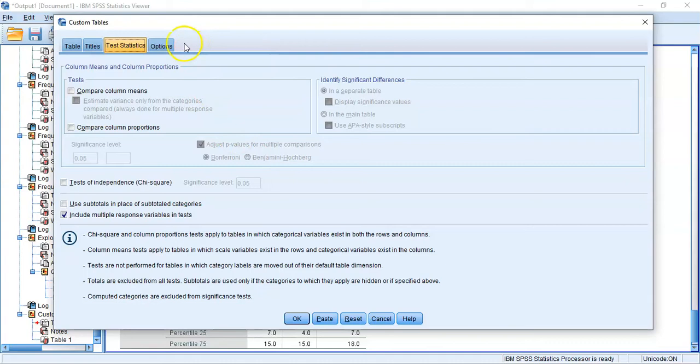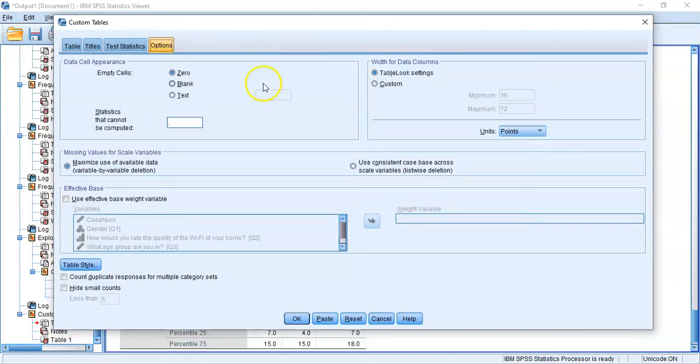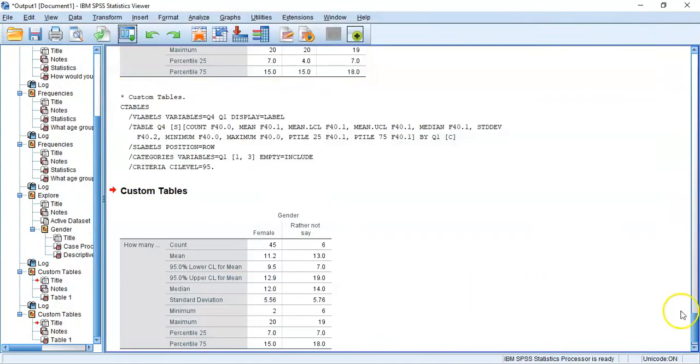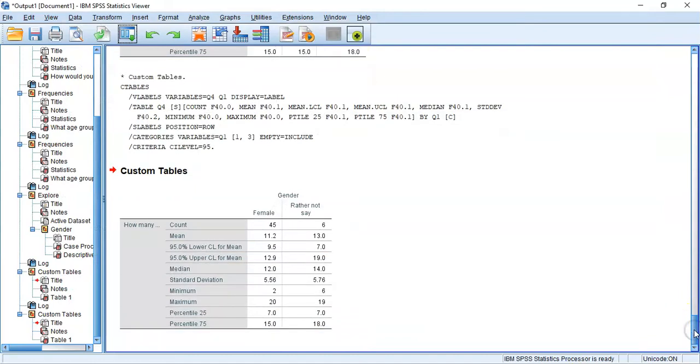Okay, then you have the options here, which is another tab. I generally don't do much with this. This is just telling you how you might want to handle missing data, and there are different bits and pieces with this. But I think for what we want in this video, we're okay. So I'm just going to press OK. I'm not going to paste this time. I'm just going to press OK, just so we can see what the outcome will be. Okay, so it's quite nice.